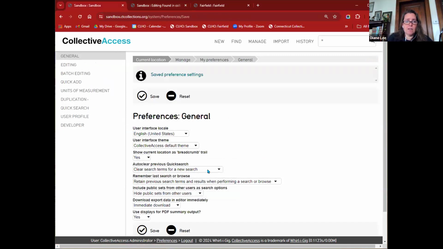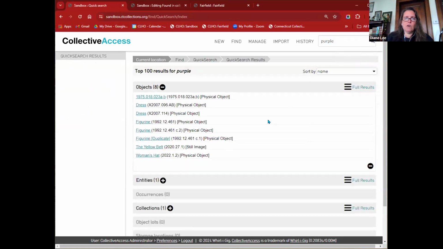Okay, this is actually a really big one: auto clear previous quick search. You have options for clear search terms for a new search, or search terms remain editable for the next search. So if you go up here, you can click on stuff that you've already put in before. Or when you're going up to edit, you can choose it, but if you click on it, it might change.